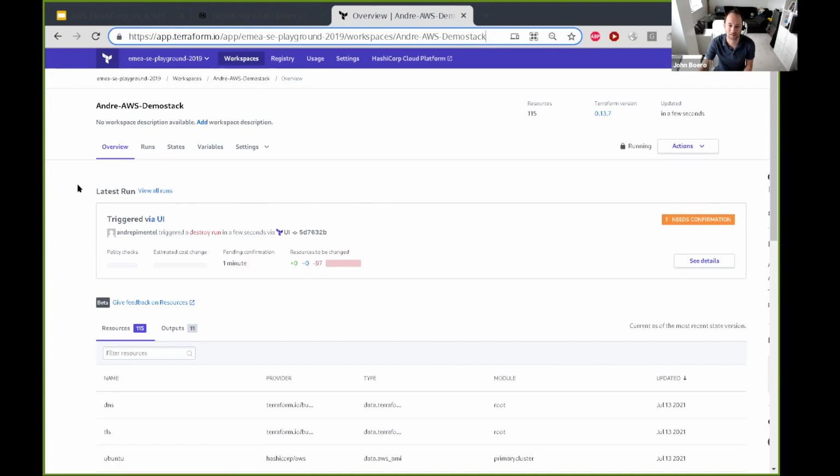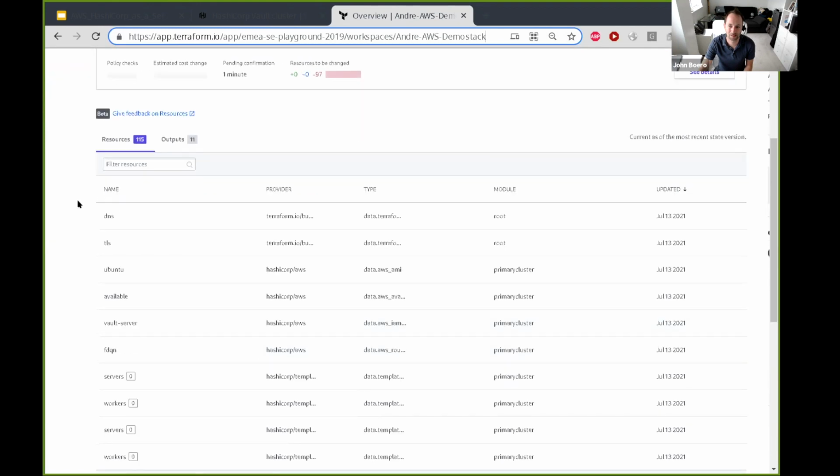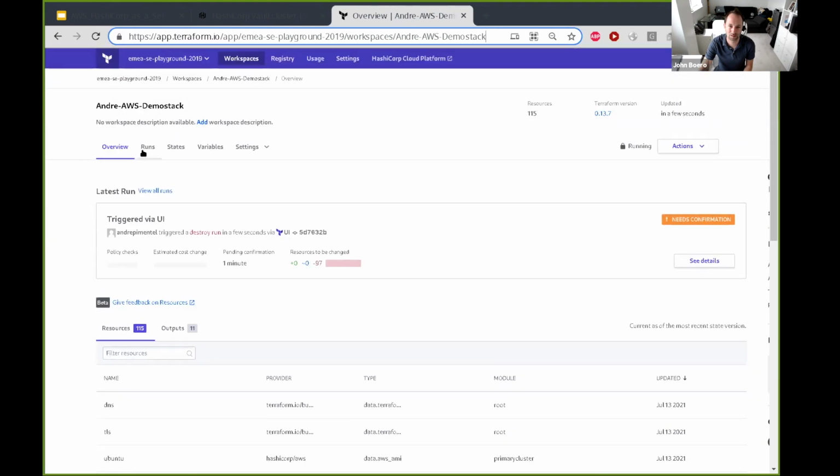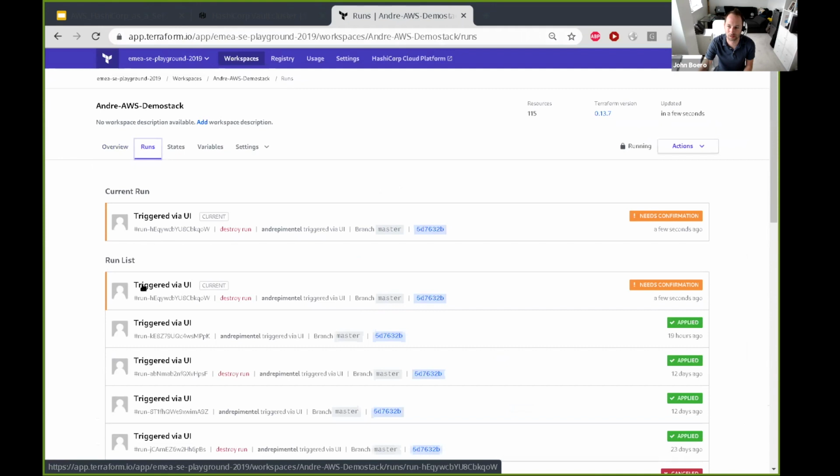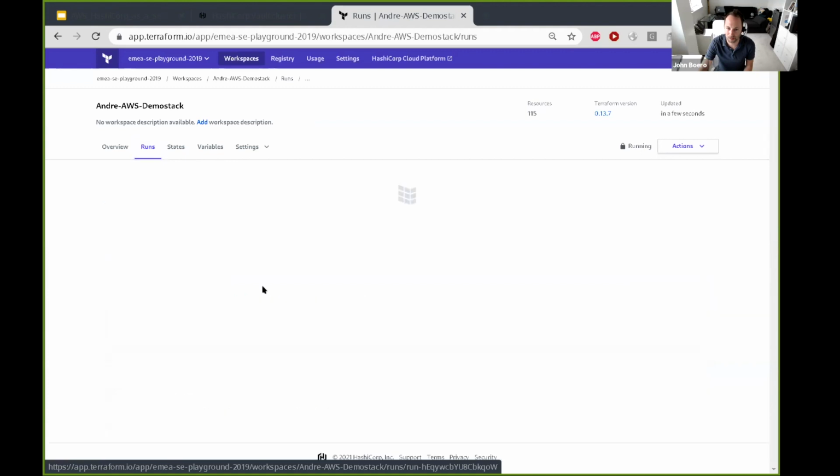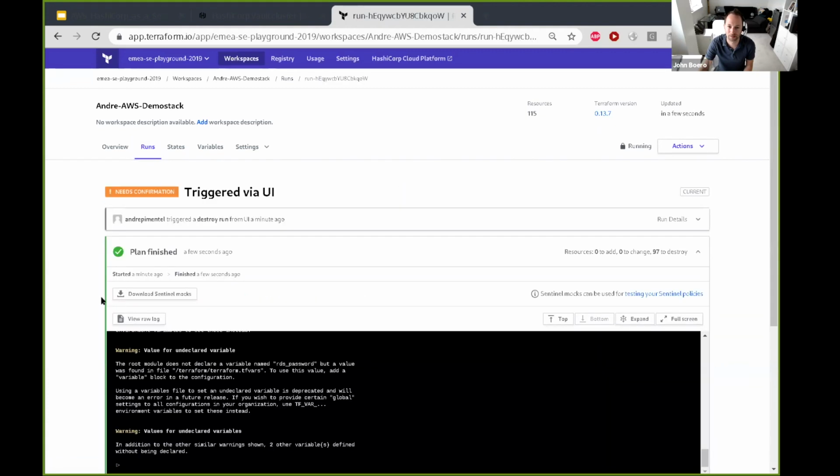I've got what looks like simple Terraform, open source. I've got a full audit trail though here of all the runs that are being done. In fact, it looks like Andre is doing a destroy right now. I can see what my team is doing and when.